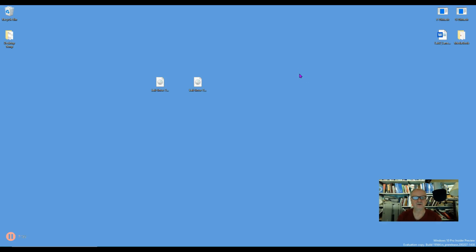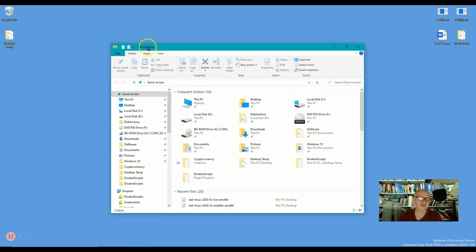Now in this video we're going to install Kali Linux Live to a DVD. Before I start, one thing that I find always helpful when I'm working with different files in File Explorer is to go to the View tab in the File Explorer. You can do this on any folder you want. It will affect all of them.